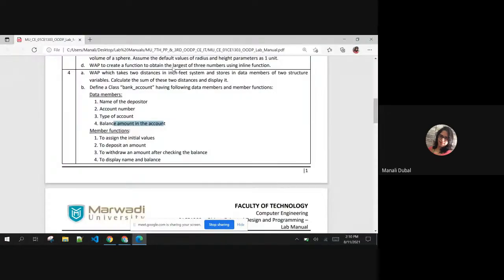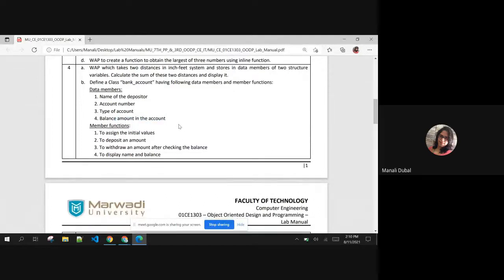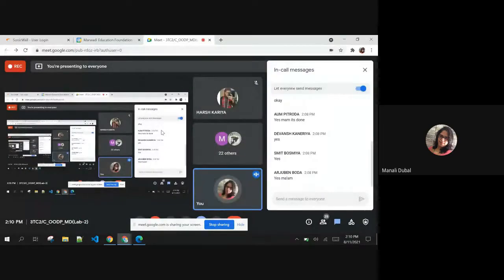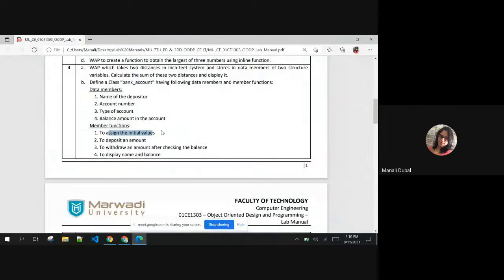Now, if you see the functions of the class, you need to assign the initial values. So the first function will be initialization. It is used for giving the initial values of that account. In the sense, what all values? These are all the initial values: name of the depositor, account number, type of the account, and the balance in the account. So you can use the first function to give values to these variables.